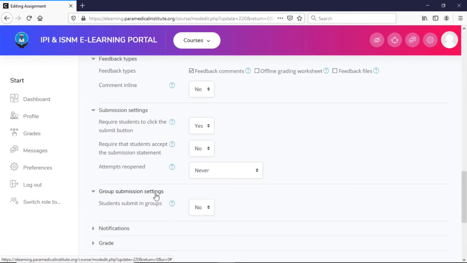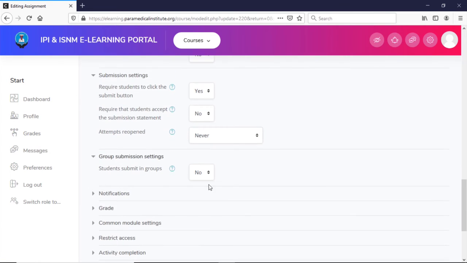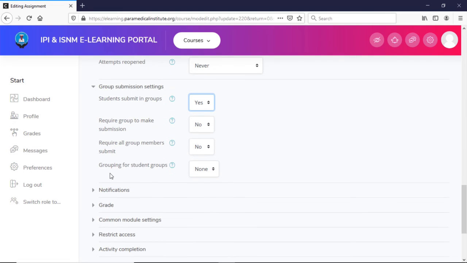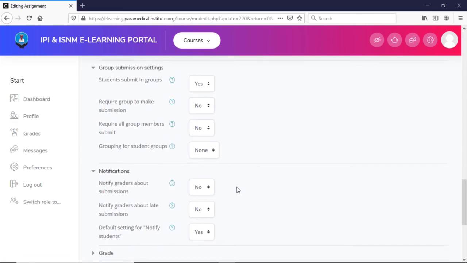Then group submissions. Under group submissions, here the group submissions come in when students have groups. You can click on yes so they can submit their work in groups. And if yes, you can require group submissions, require all members to submit all their work, or submit as a group. Grouping for students groups.